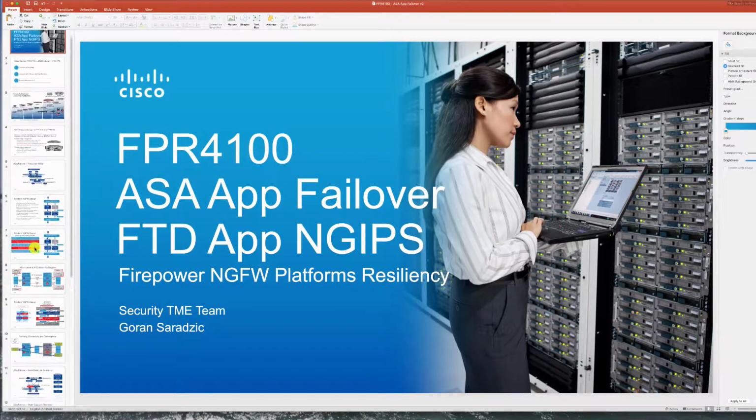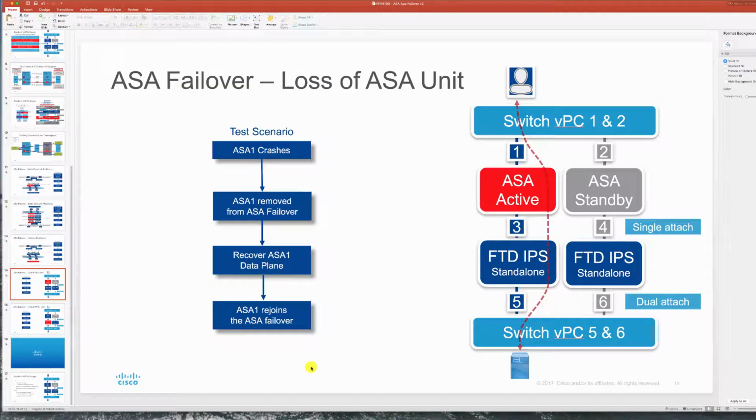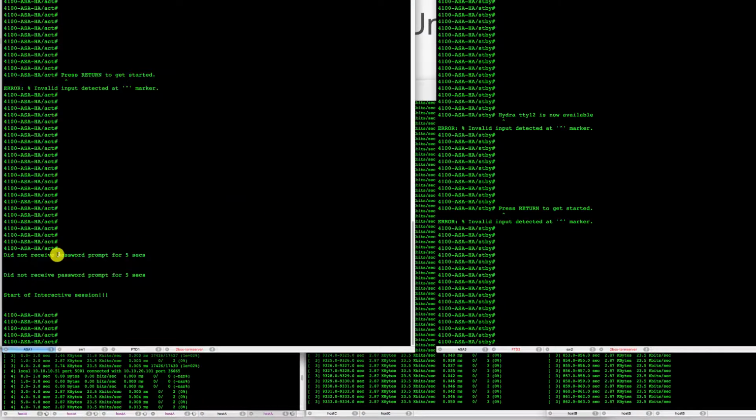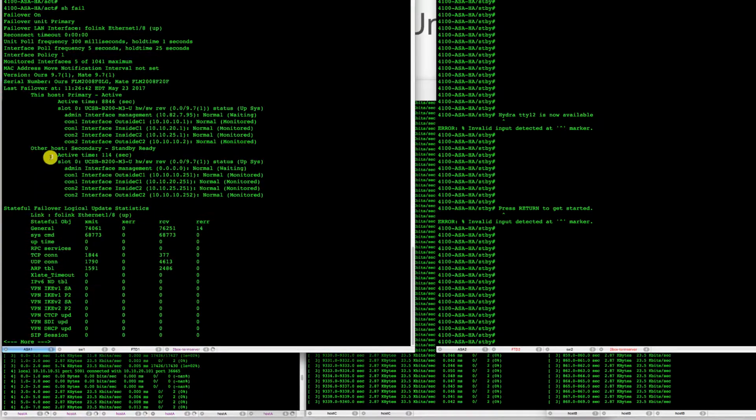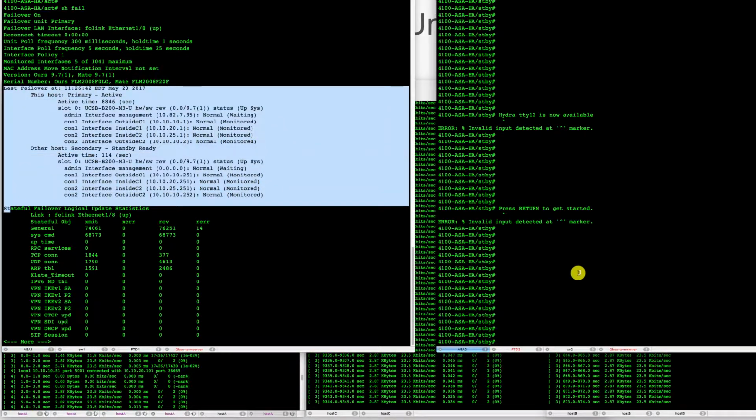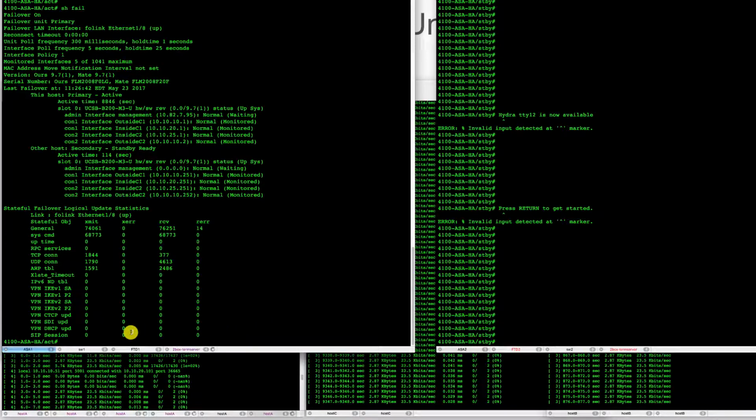So here, what we're going to do is look at our ASA unit that's active. And while we have all our connections running through it, we are going to simulate a software crash on that active unit and let the standby detect that and become active and enable that path on the right. So if we take a look at our ASAs, we see that failover is running in active standby and all the interfaces are properly monitored. So ASA is doing fine.